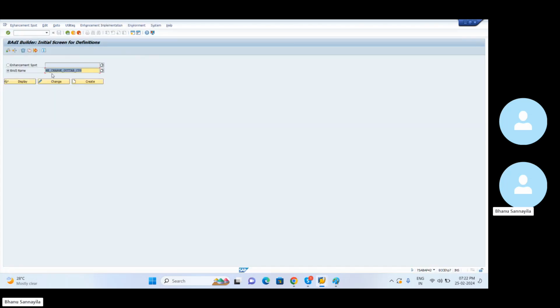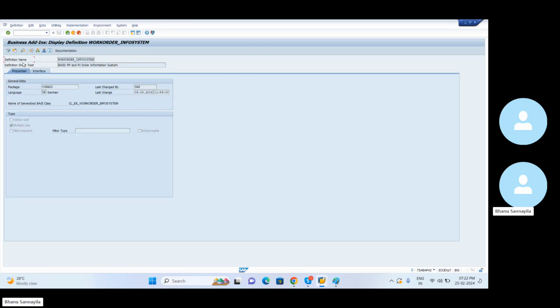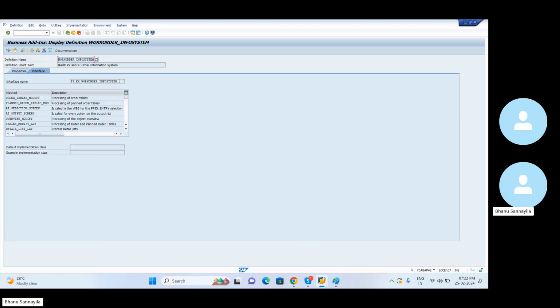So can I open it? Yeah. So let me open the previous one. So this is my BAdI definition. A BAdI definition will have the interface. So this is the interface name. Either it is an interface or a class, both will have methods. So a BAdI definition will have the interface. It will have the methods.